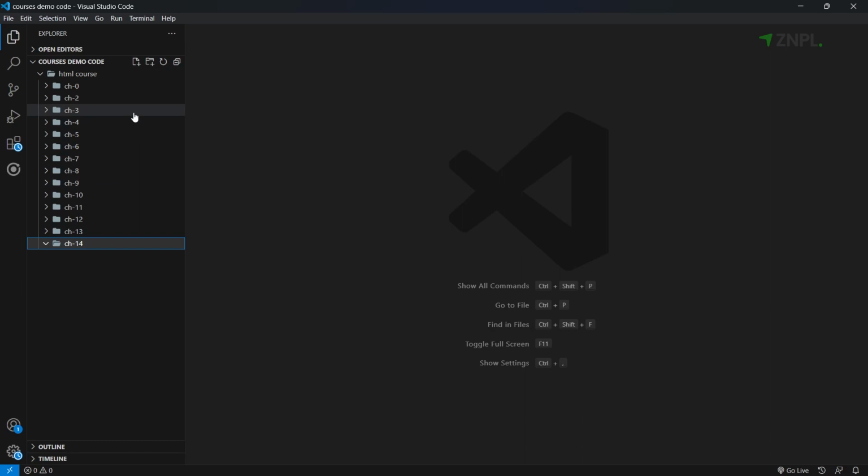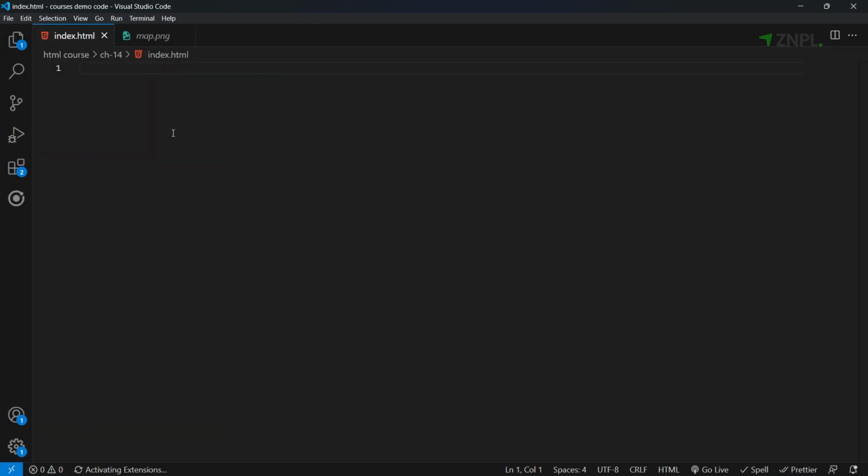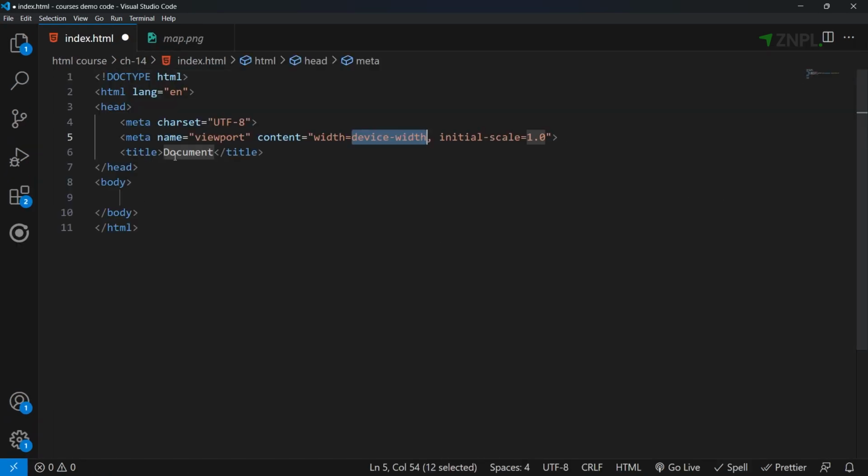Let's create a new HTML file, index.html. Now type HTML5. Select the HTML5 boilerplate skeleton code suggested by the Visual Studio Code editor and hit enter on the keyboard. Now, first update the text content inside the title tag. This content will be displayed in the browser tab bar.